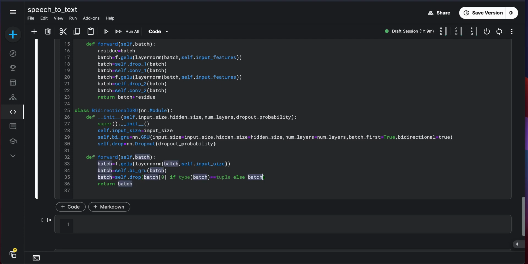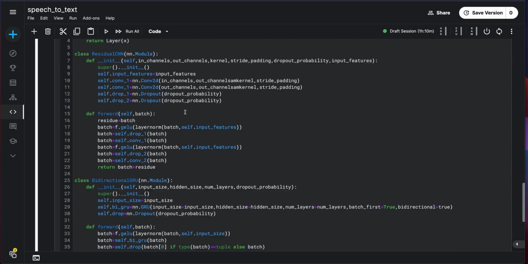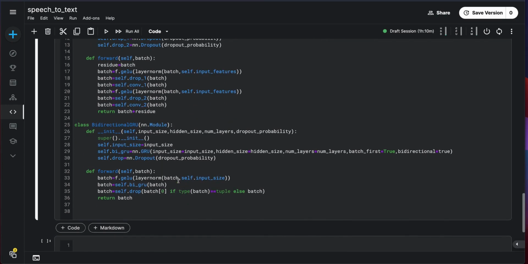it's because we could be having some discrepancy of what is the type of this batch. It could sometimes be a tuple, and if it is a tuple, we just want to take the batch inside of it, so we'll take dropout of batch of 0, otherwise we'll definitely take batch itself. So that's it. It's a very minute detail, so you can figure out a different way around this if you have any idea. This is just more of a quick fix to an error.